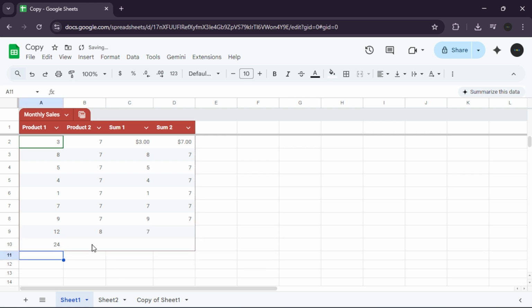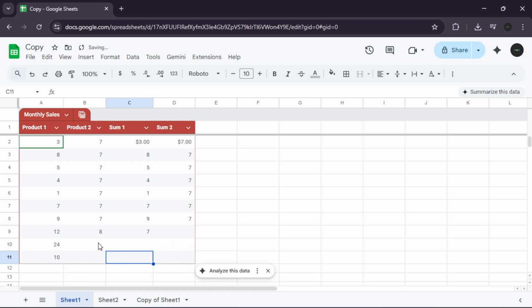If you have a column for profit, the table will automatically calculate the result for the new row without you having to drag any formulas down manually.